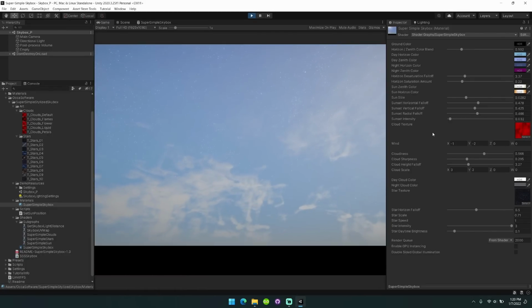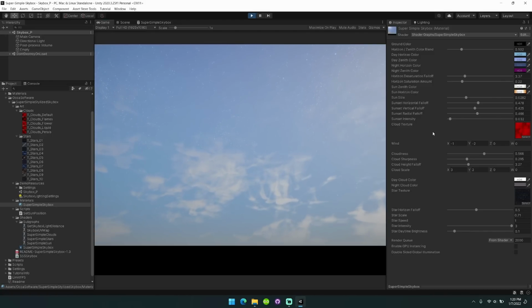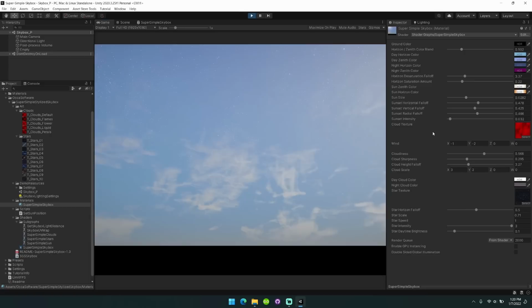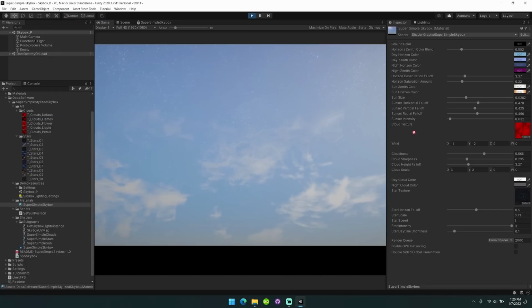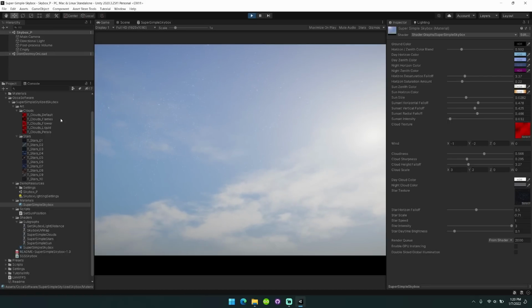All right, so now we will take a look at the different cloud settings. This asset comes built in with five different cloud textures that tile seamlessly. One of them is based on real clouds. The other four are based on various other natural items in nature. So we have flames, flower, liquid, and petals. Right now we're using the liquid, but I'll swap through the clouds, flames, flower, liquid, and petals.